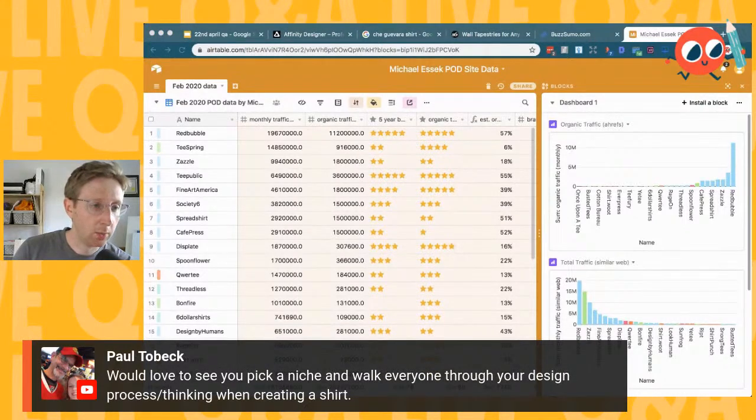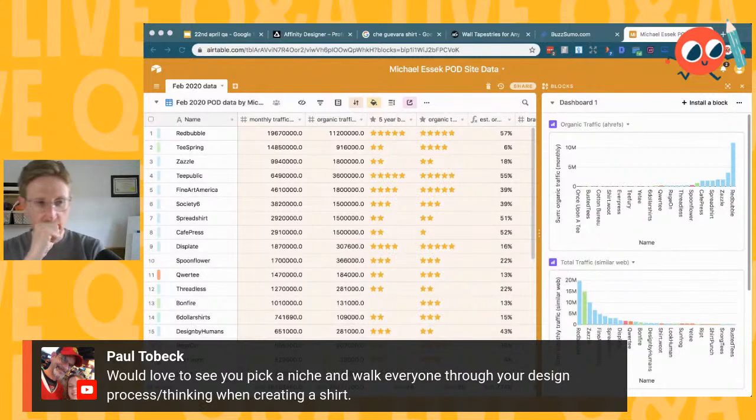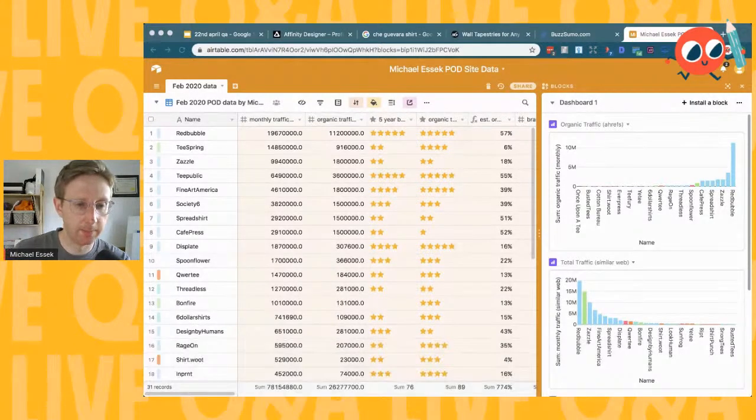Okay, Paul, would love to see you pick a niche and walk everyone through your design process when creating a shirt. That's a good one, Paul. I will think about that.